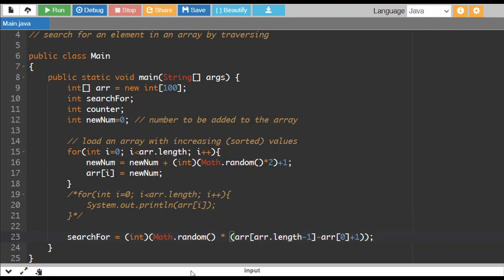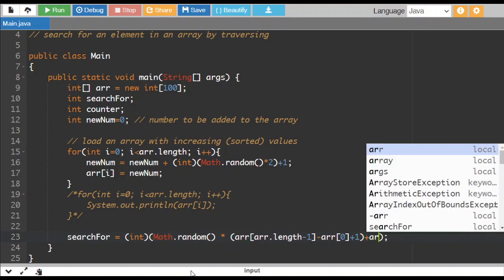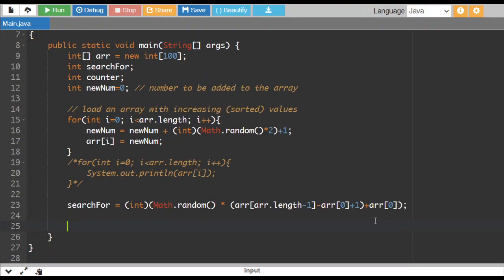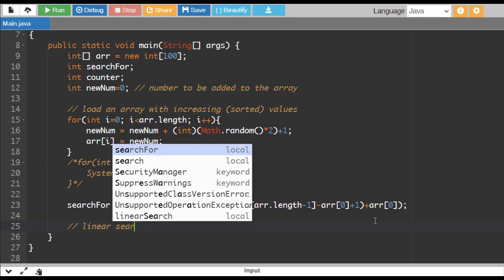Okay? Now we want to make sure that it is not from 0 up to 1 less than the maximum. We want to go from the low element, which would be whatever is in array sub 0. There we go. So this is high minus low plus 1 plus the low value. And we get our element that we're going to search for. Okay, now what we're going to do is perform our linear search.